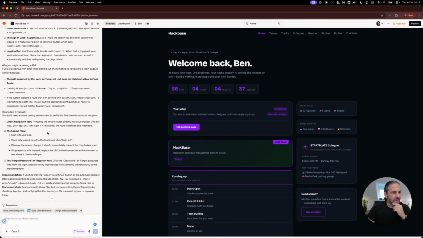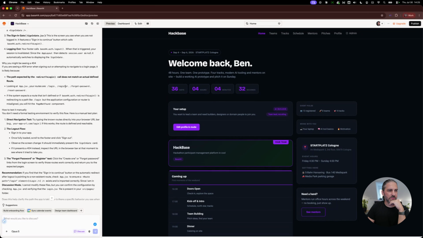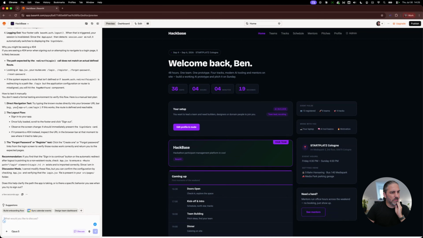How to test it manually. Login, register is the URL. So that is interesting. I also have no idea how they differentiate admins from normal users. So how to test it manually. Go to the navigation and go to /login. If this works, the route is definitely reachable. You should know if this is reachable.